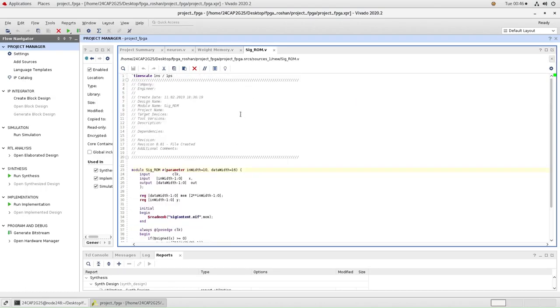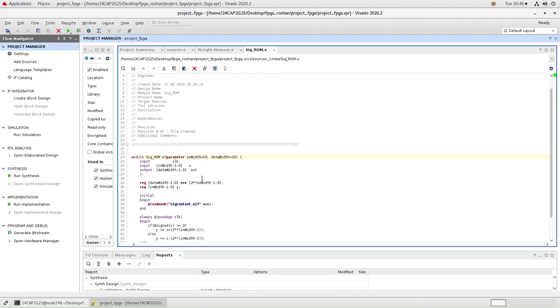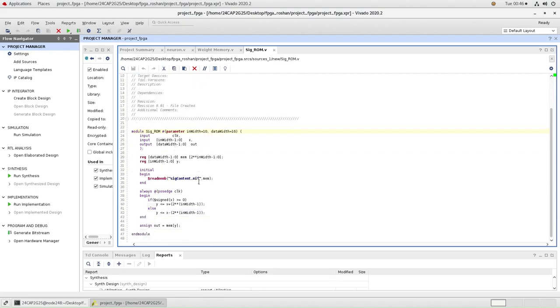Moving on to the SigROM. The SigROM module, or the sigmoid ROM module, is responsible for providing the sigmoid function values corresponding to input values received from other modules in the neural network. It uses a memory array to store pre-computed sigmoid values and retrieves the appropriate value based on the input. Here we have clock, x, and the input width parameter, which is the in_width. x is nothing but the input data.